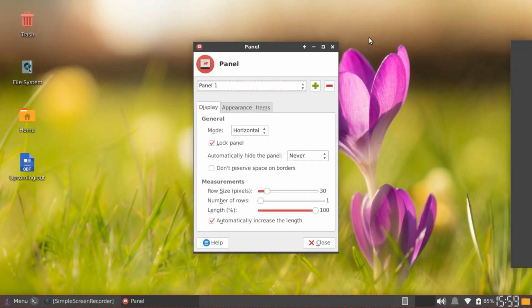I think that is pretty much it. By the way, it is very self-explanatory after seeing this video how to customize the side panel. It is exactly the same, except it's vertical.